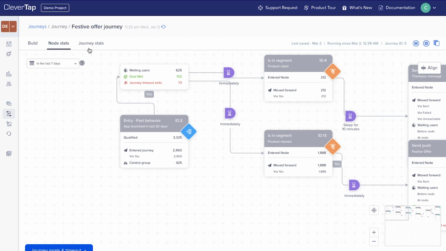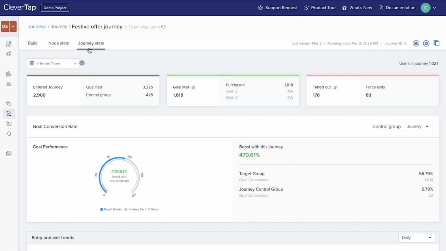With Journey Stats, find out the effectiveness of the journey. That is, the number of users who entered the journey and met the goal. To learn more about these features or other advanced features offered within the CleverTap platform, watch more videos.